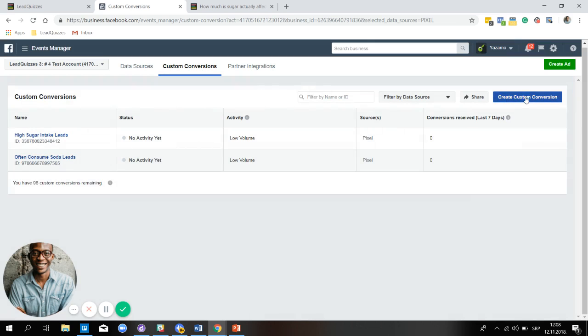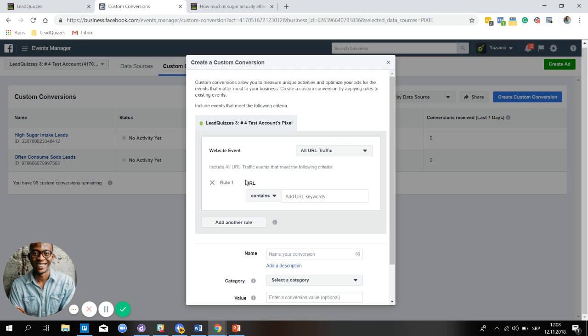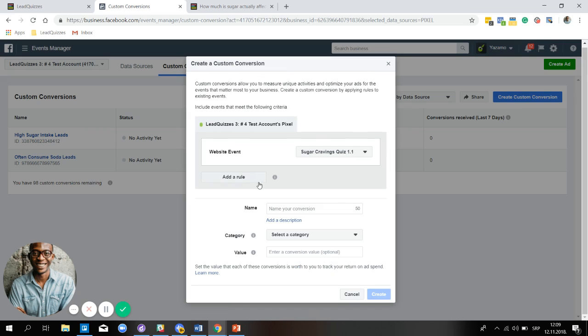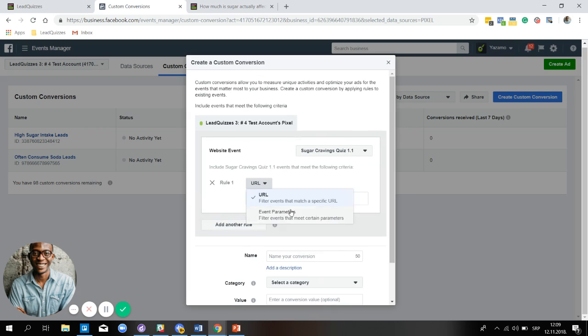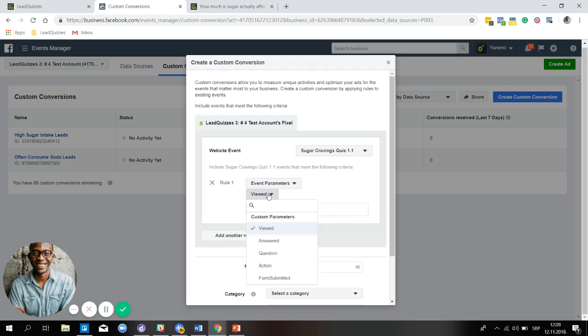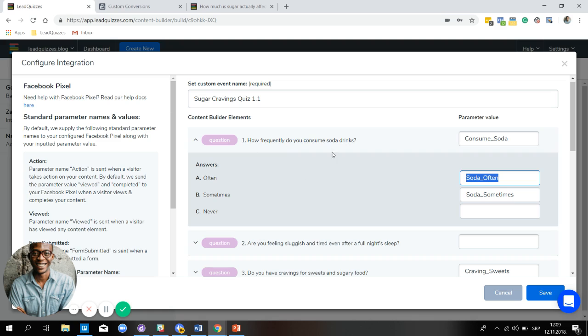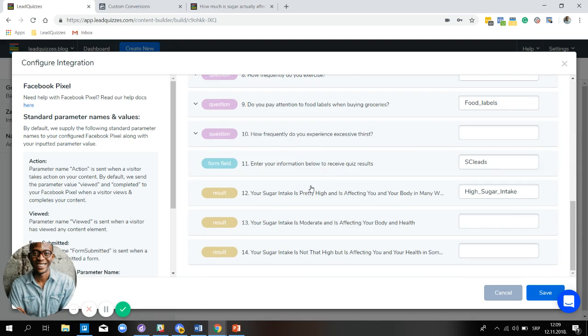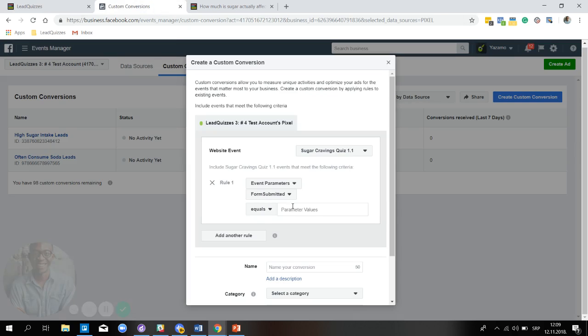Okay. Now, lastly, we do the same. Look for our custom events name. We add a rule, event parameters. So we did for viewed, we did for answered, we did for question. Now we're going to do for form submitted. So form submitted equal to, we head back to our quiz. Now form submitted basically means your lead capture form. So we copy our parameter value and we paste it in here.